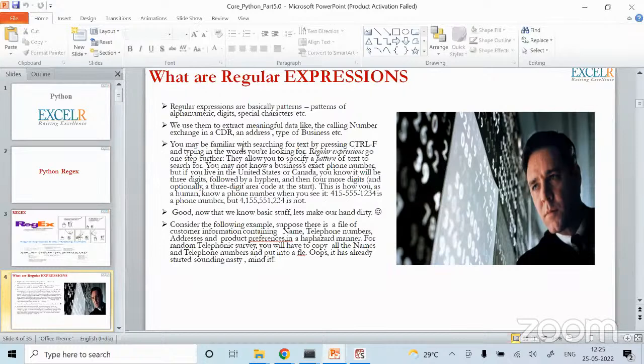So you may be familiar with searching for text by Control F. What it does is it looks for that exact word or keyword, right? Regular expression does a similar thing, it's just one step further. It allows you to specify a pattern of text to search for, not a fixed value, but a pattern of search. So for example, with Control F, what will you do?